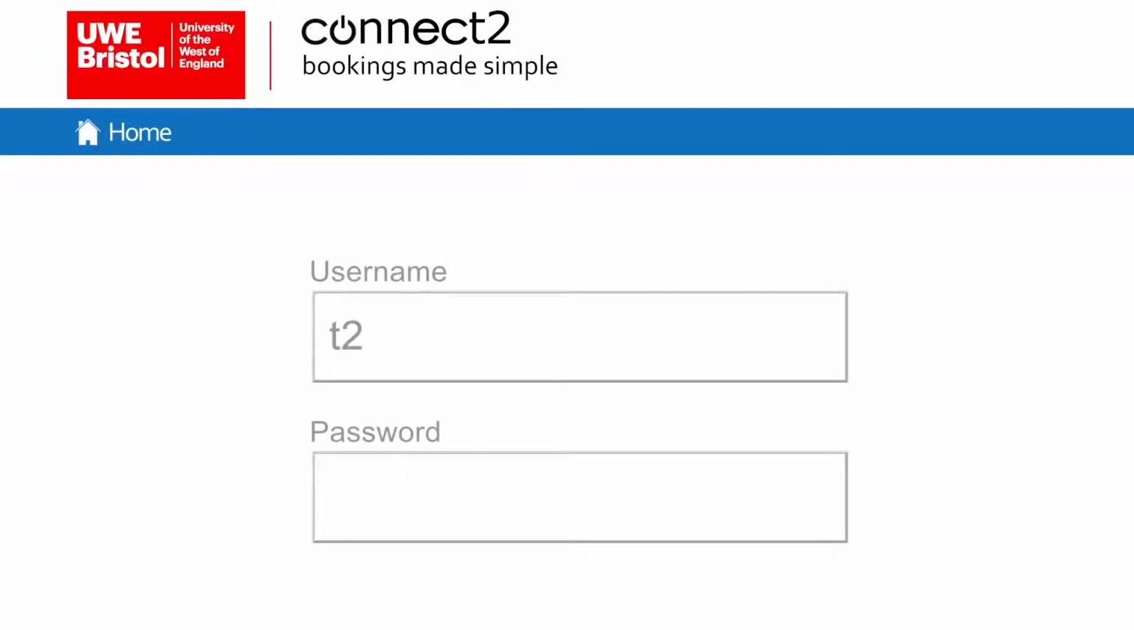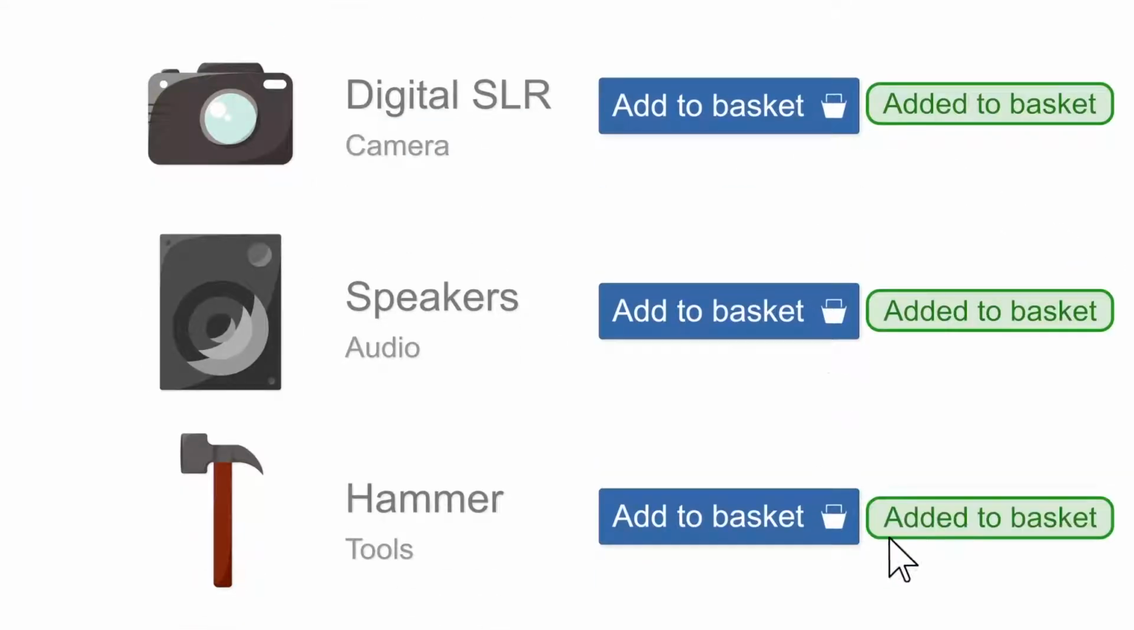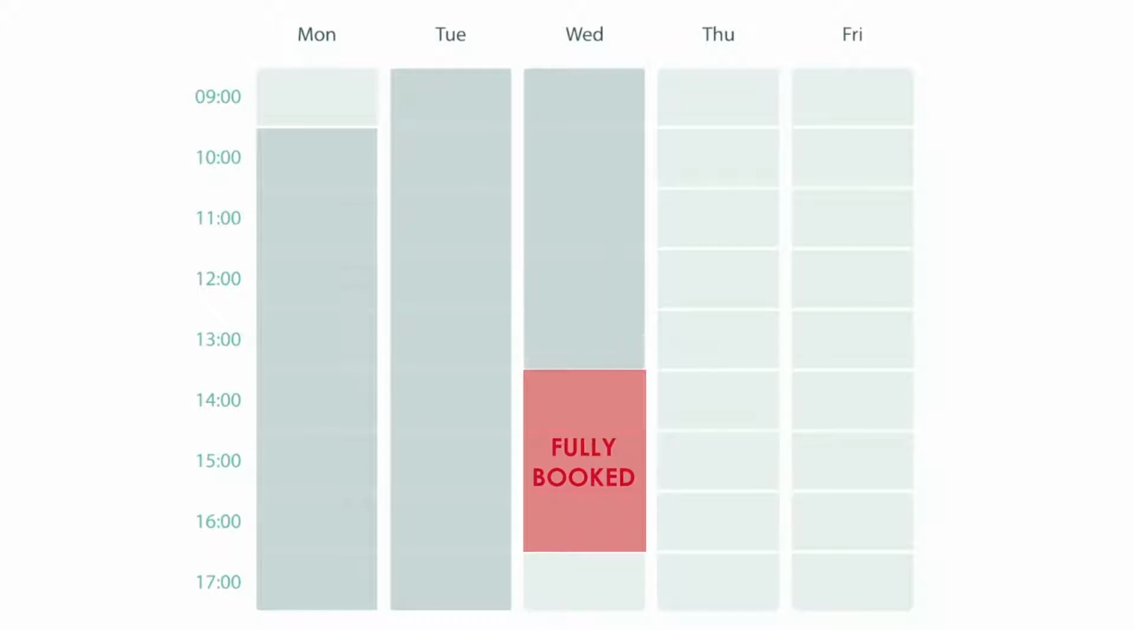Log in using your UWE username and password, and then add the equipment you want to your basket. On checkout, select the time and dates you want to collect and return the kit. All of our equipment has a maximum booking period, which you won't be able to exceed. For more information about using Connect 2, click the link on screen.